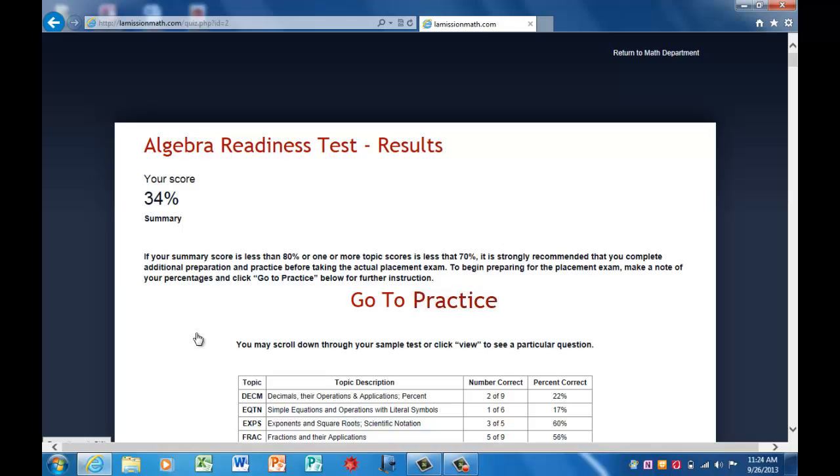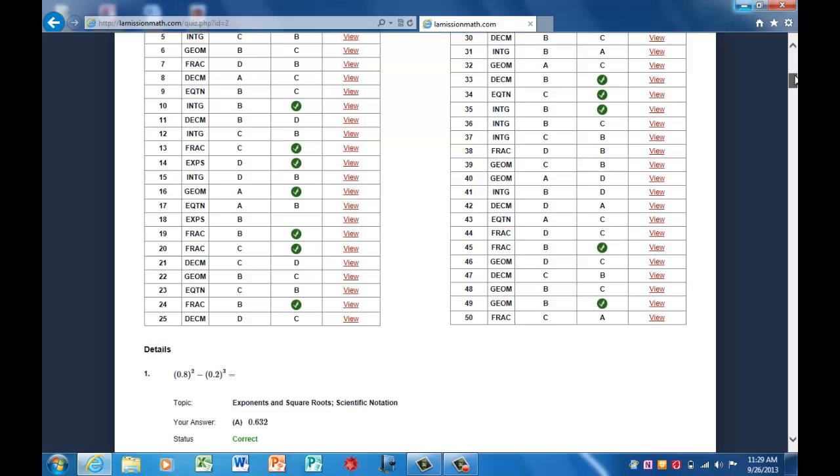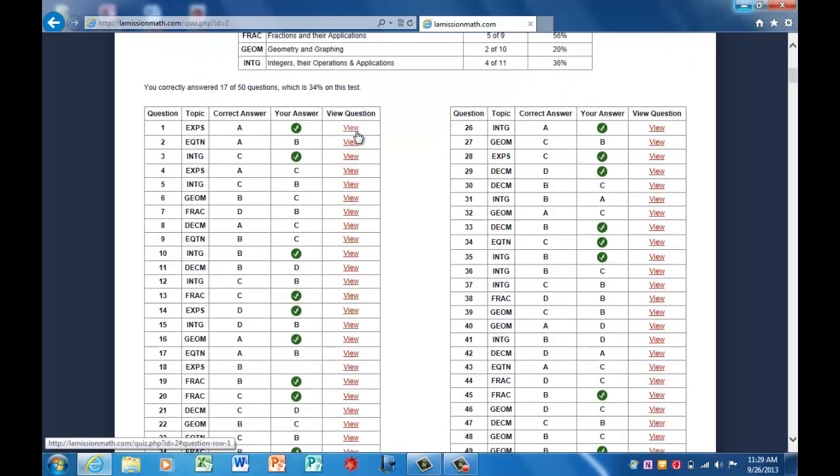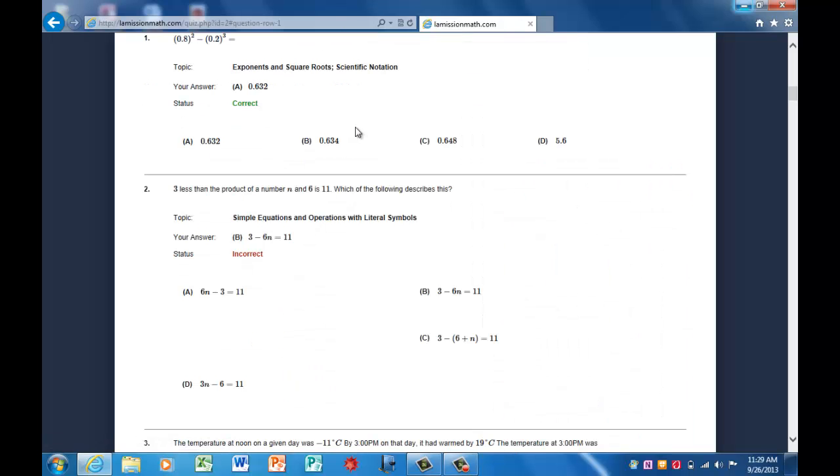This will take you to the results page. Your score will be located on the upper left corner. If you'd like to see particular problems again, click on the View tab, which is located on the bottom here next to each different question. So here's the question number, the topic, and then if you click on View, it will take you to question 1.